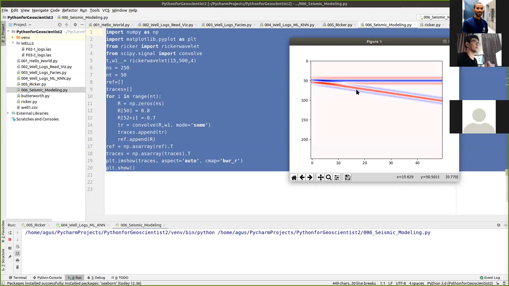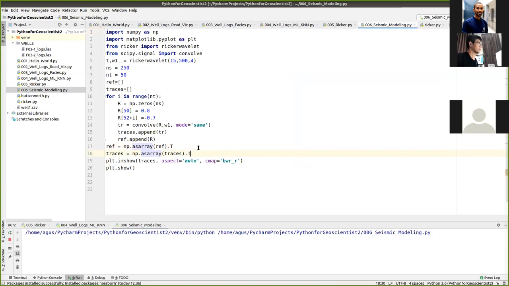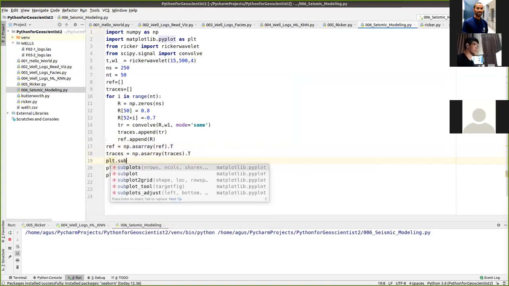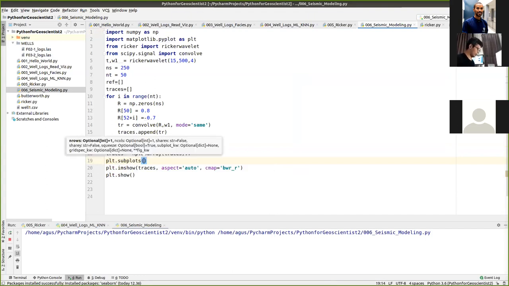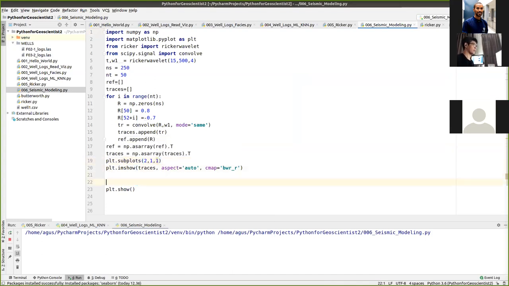Okay, so this is how we can create the wedge model. Now I'm going to extract amplitude along sample number 50. Right here, let's see the behavior. Now I'm going to make it a subplot here. plt.subplots, two rows, one column, column number one.